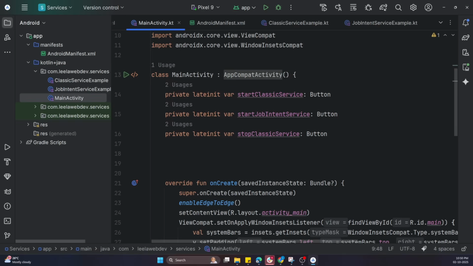And here is something interesting. Broadcasts don't just happen between the system and apps. One app can also send a broadcast to another app. But in most cases, it is mainly used between the Android system and the applications.